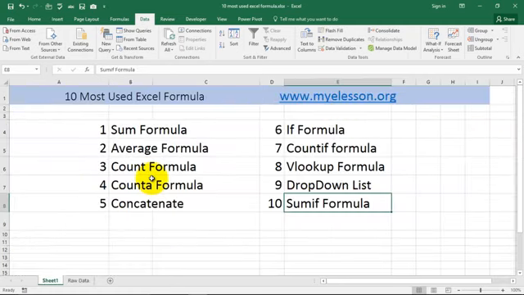So guys, today we covered 10 most used formulas in Excel.